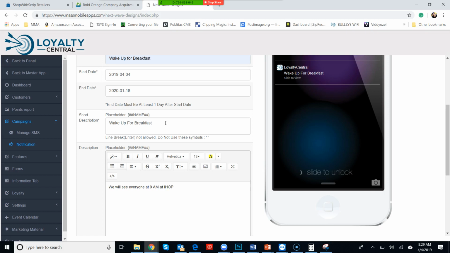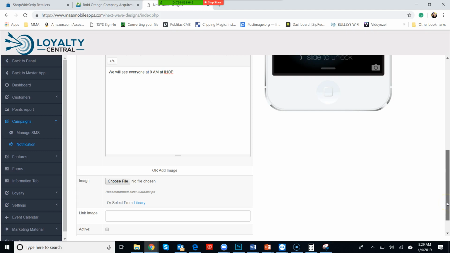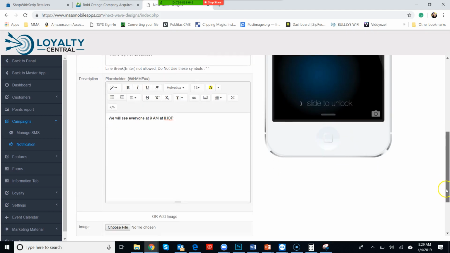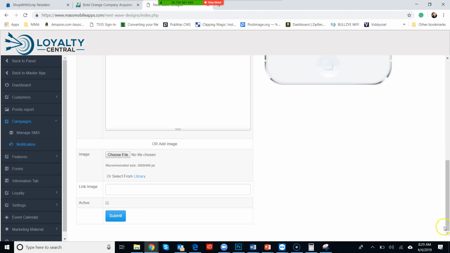So this is great if they have an upcoming tournament. Or if they're, in my mind, we're already at the tournament. Okay. And that's why I'm like, okay, everybody, wake up, and we'll see you at IHOP at 9 a.m. I can upload an image into the message as well.